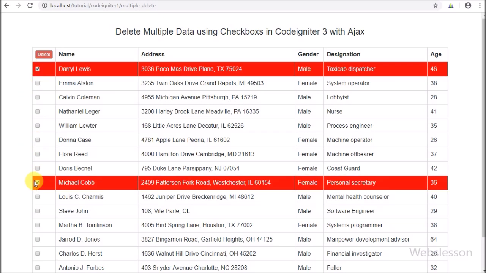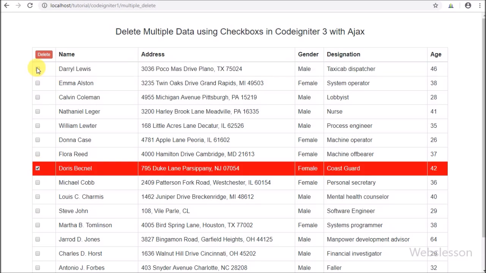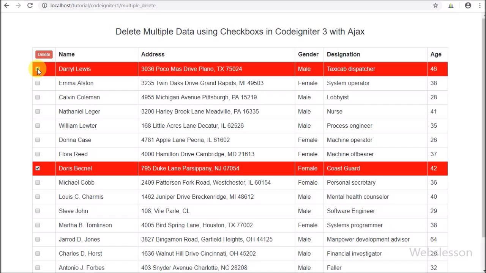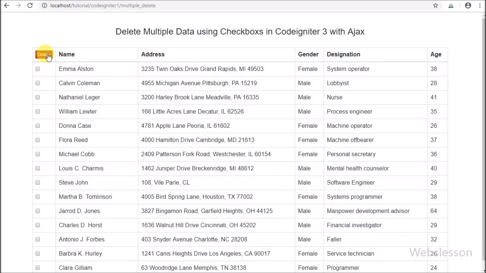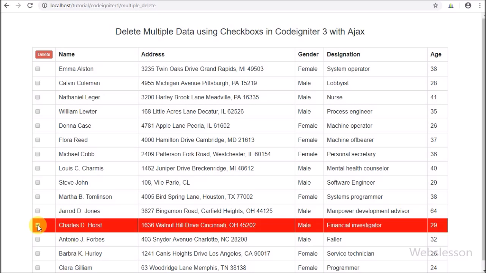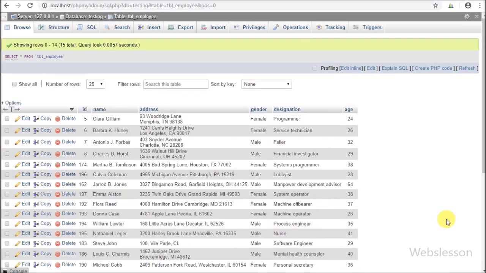So here we will use checkbox to select multiple data. Based on checkbox we will remove that selected data from MySQL database using Ajax with Codeigniter 3. By using this tutorial we can delete or remove multiple records in a single click in Codeigniter using Ajax. This feature is one part of any CRUD application. Now let's start discussing this topic.